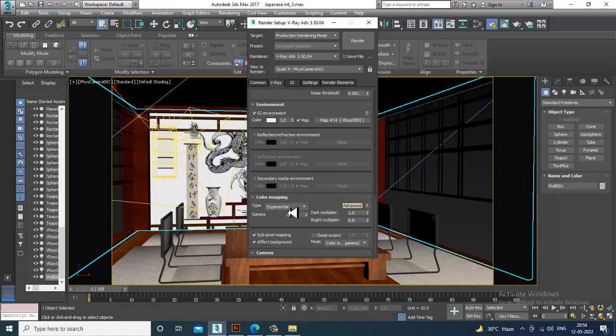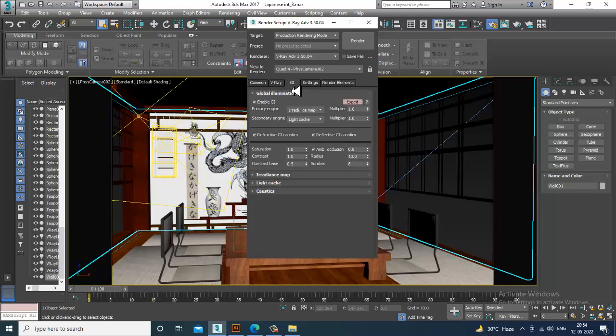Color mapping, I have kept it as exponential. Subpixel mapping, I have activated it. And the multiplier, I have kept to 1.0 and bright is 0.8. You can even go with this linear multiply, or we'll keep it as exponential, that is okay. Your GI settings, your primary will be irradiance map, your light bounce primary. Secondary as usual, your light cache.